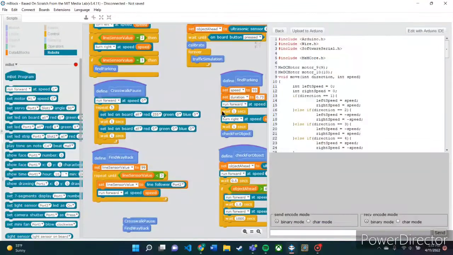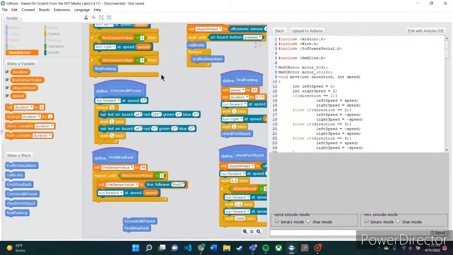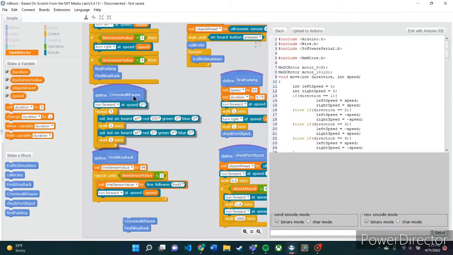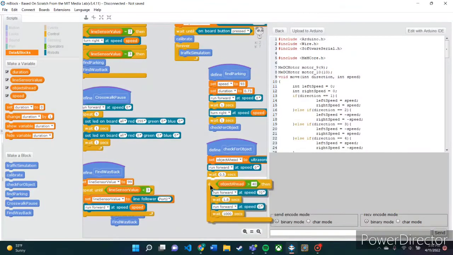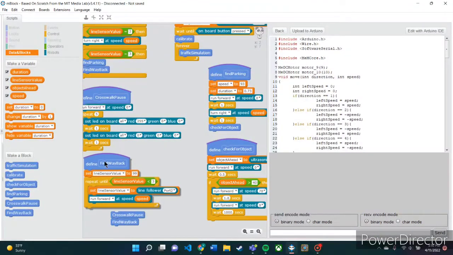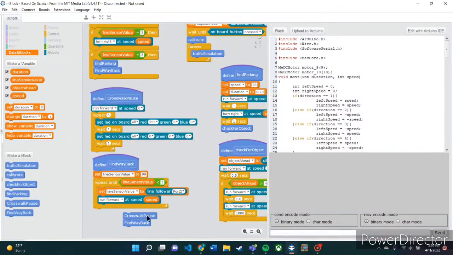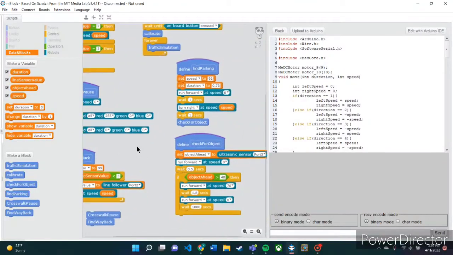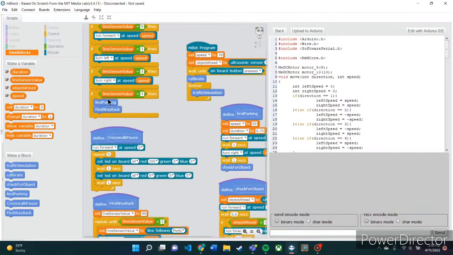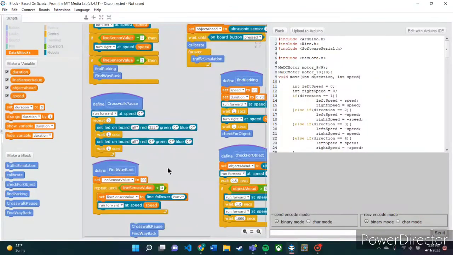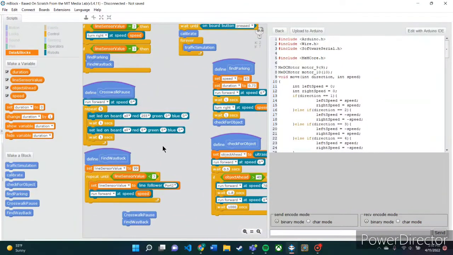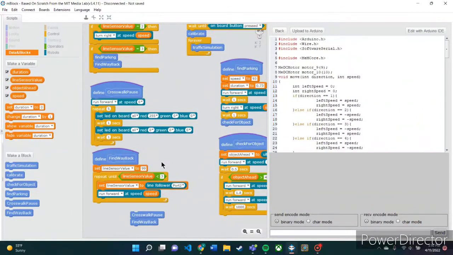However, we also need to call this one, find way back here, because if this wasn't true, if the object ahead was smaller than 40, this is not going to fire. So then it's going to go to whatever is here. In this case, we're going to call find way back, which is this, where it finds the circuit again.